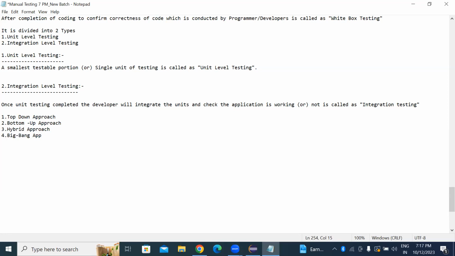How many approaches are there that the developers take care of? 4. One is top down, second is bottom up, third is hybrid, and fourth is big bang. Clear? We have 4 types of approaches. What are these 4 types? We'll see. Coming to the first one, we will go for the top down approach.